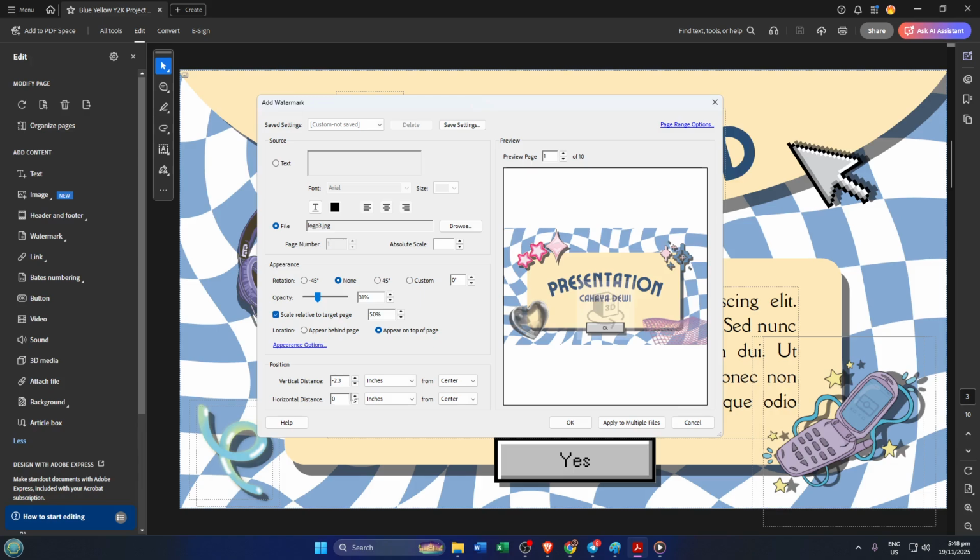Do you only need the watermark on certain pages? Maybe just the first few, or only on pages with sensitive information? Look for page range options in the top right of the dialog. Here, specify the exact pages you want the watermark to appear on. If you're not sure, you can always come back and fine-tune this later, so don't stress about getting it perfect the first time. Once you're happy with how everything looks in the preview window, go ahead and click OK.